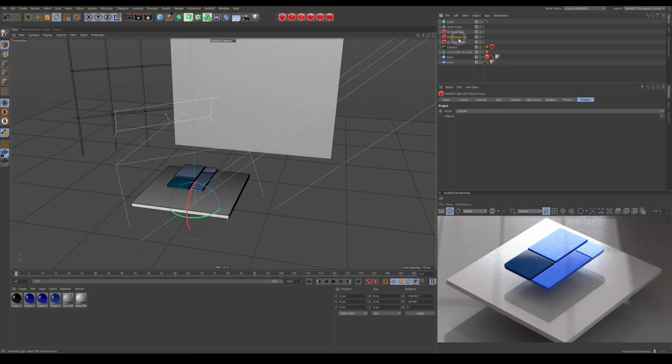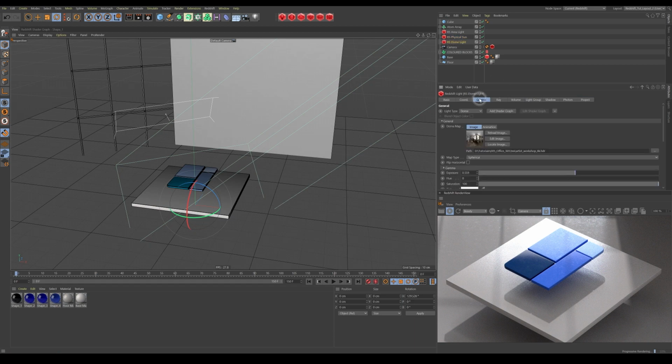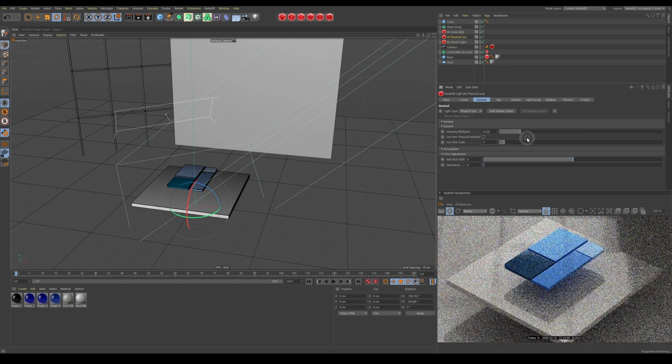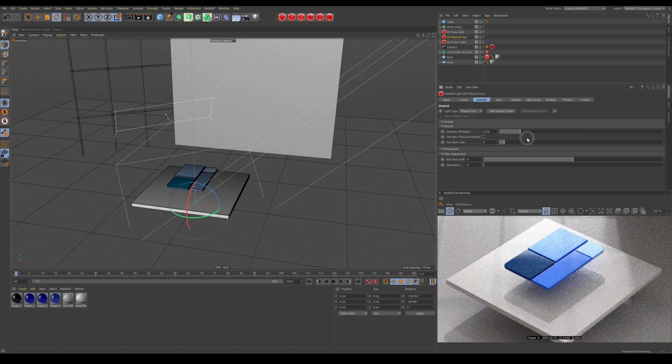Right, let's tweak these lights a bit more just to get a nice result. So first thing, let's get back to this dome light. General, and let's increase the exposure. Let's go to 1.2. There we go, much nicer. And let's check the shadows. I think I want them slightly softer. So let's just put this up to 3. There we go, and that's looking better already.